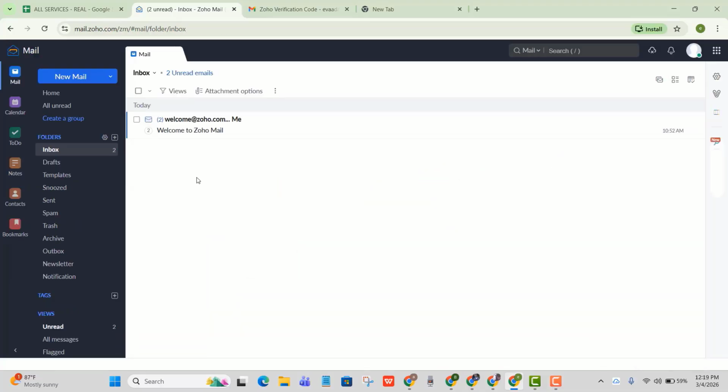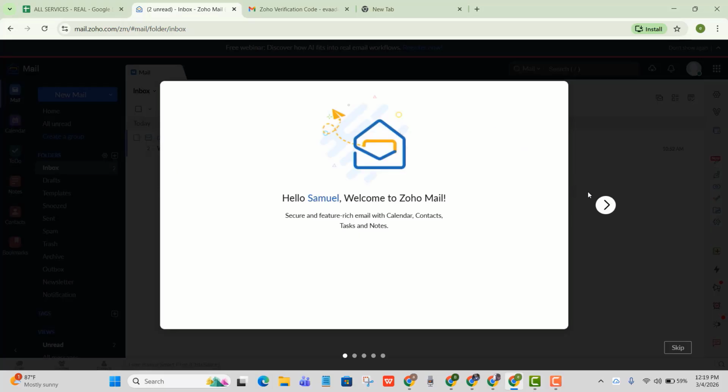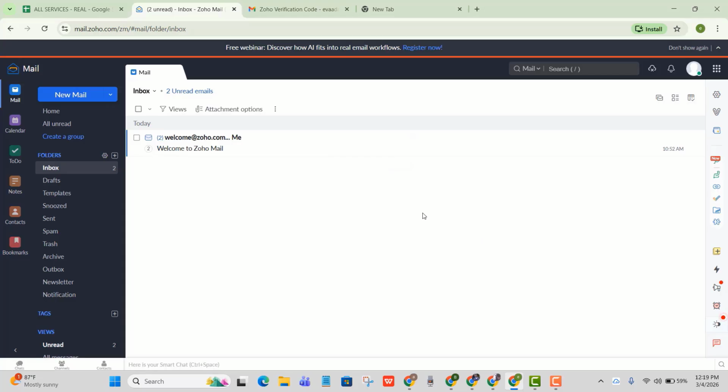So you can see what our new inbox looks like. If I want to send mail, I can always send mail, and I can always receive mails into this particular email inbox, and it is as simple as that.